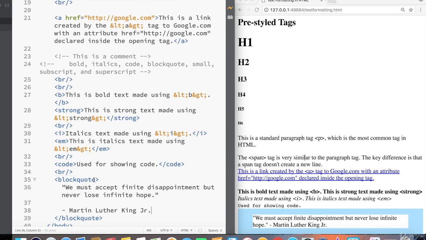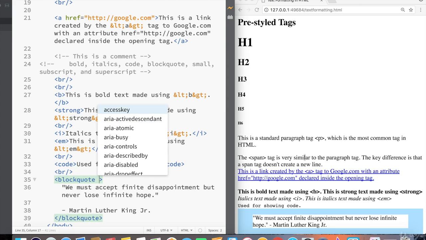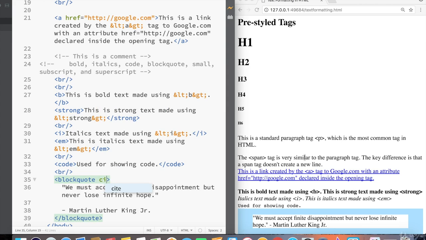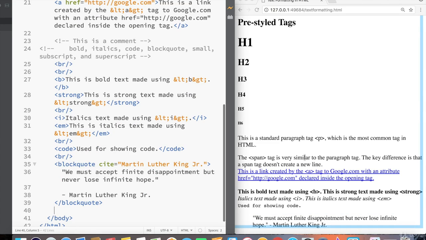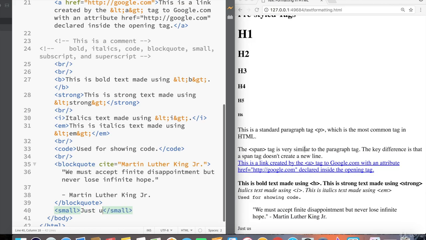The block quote tag also has an optional property that we can specify called cite, which normally takes a URL, but I'm just going to use that property to indicate that this is a quote by Martin Luther King Jr. Okay, home stretch. The small tag just uses a slightly smaller font size.